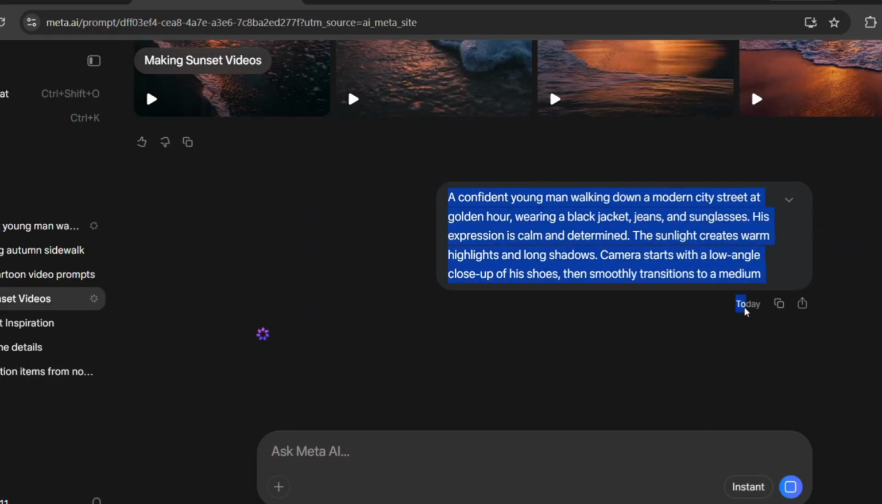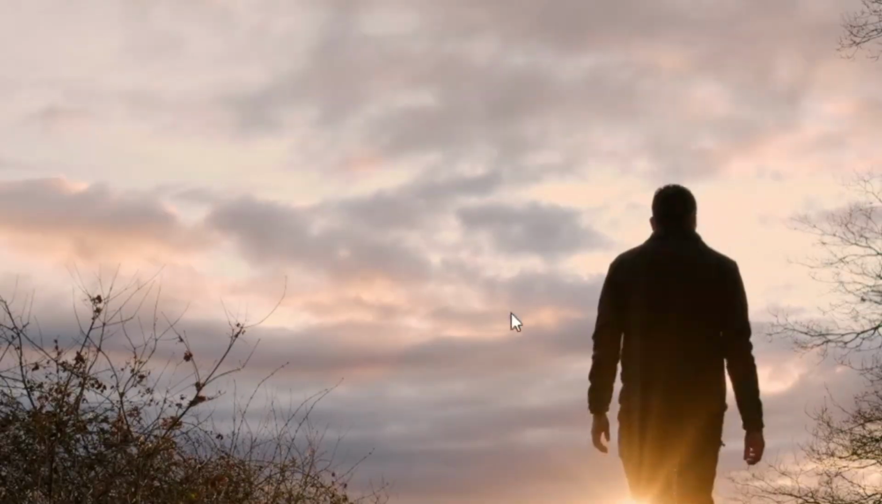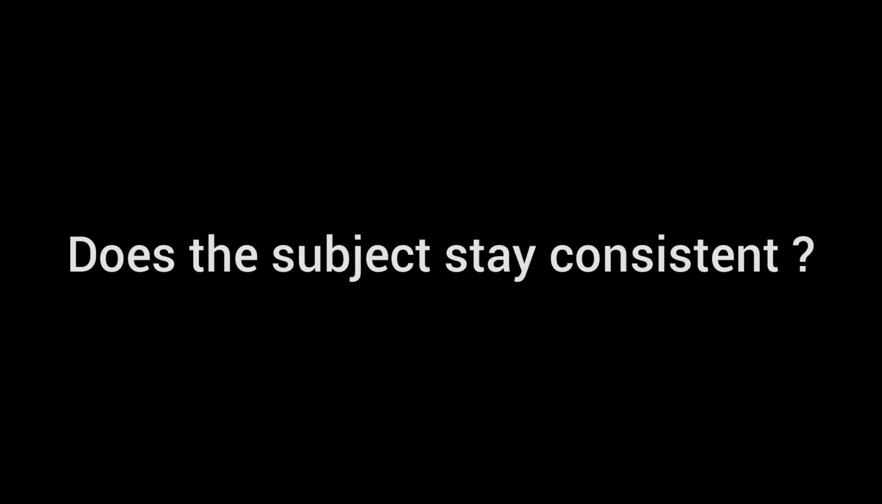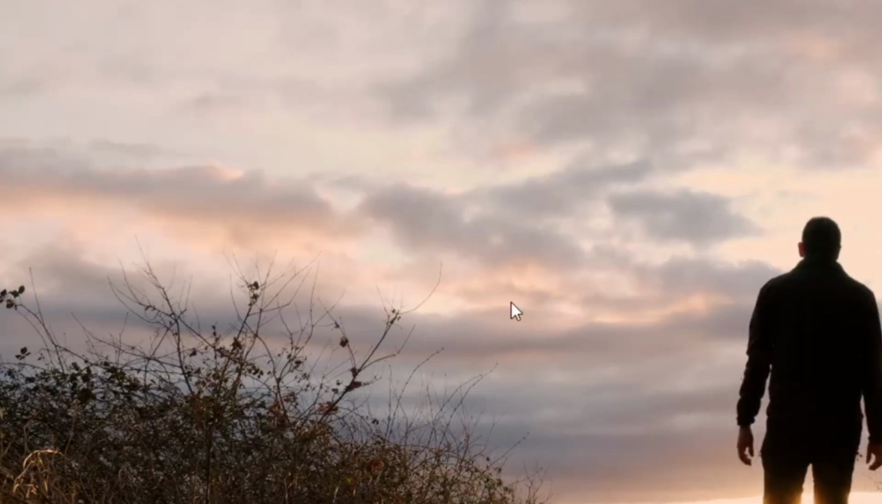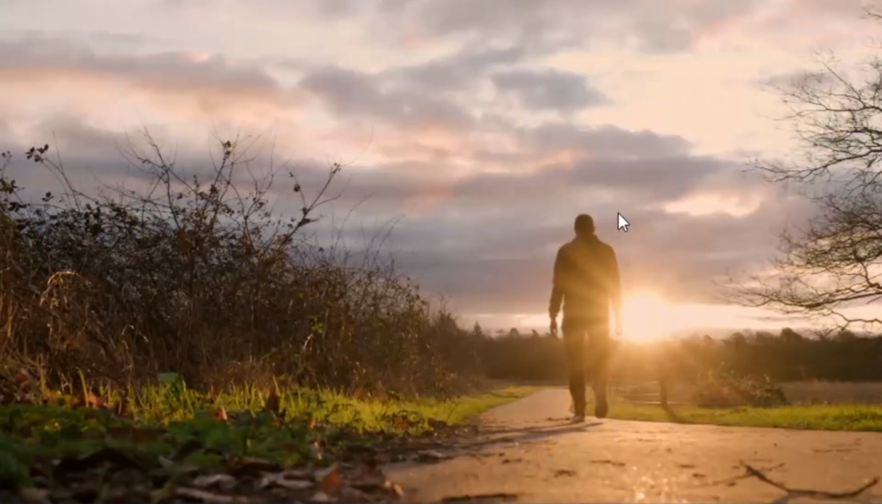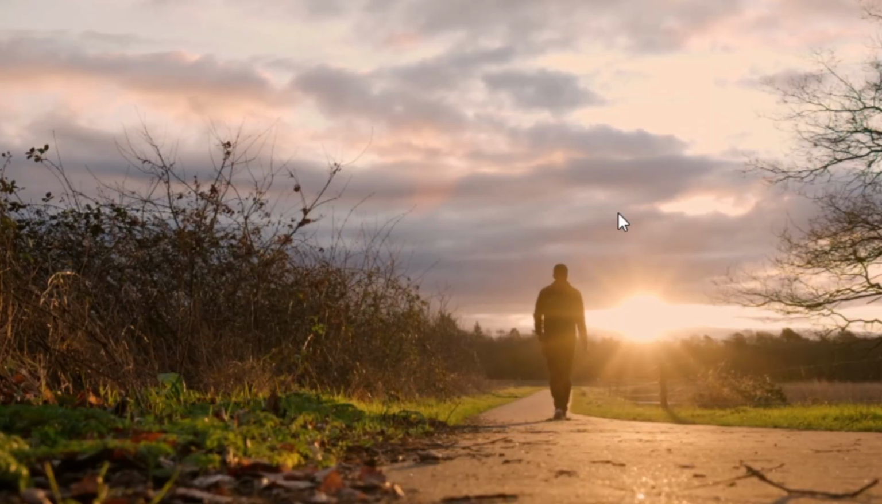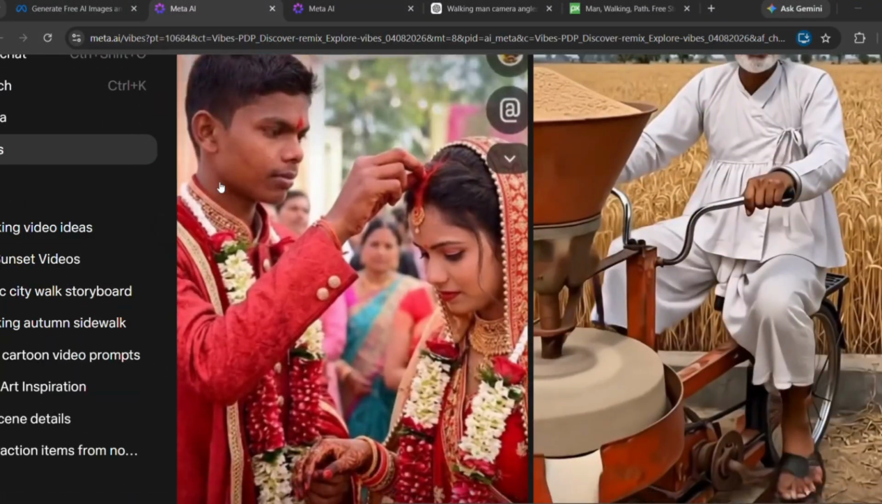Now, after your first generation, don't download it immediately. Watch it carefully. Does the subject stay consistent? Are the hands weird? Does the camera move naturally? If something feels off, don't start over. Just rewrite one part of the prompt and generate again. Small changes often create dramatically better results.